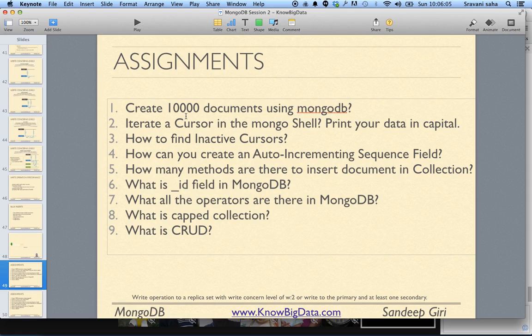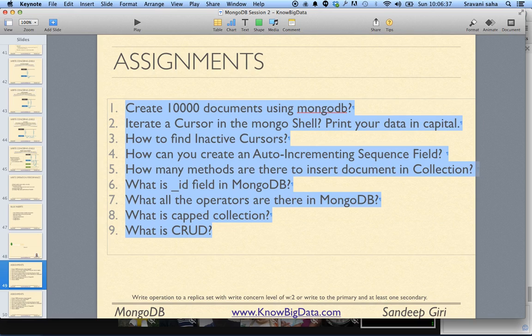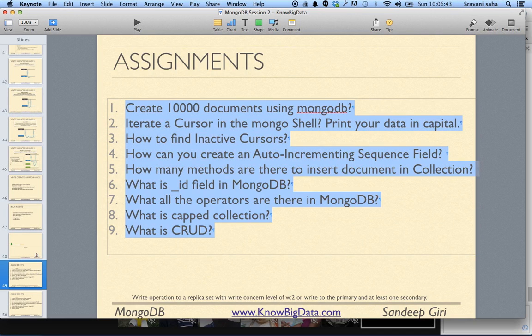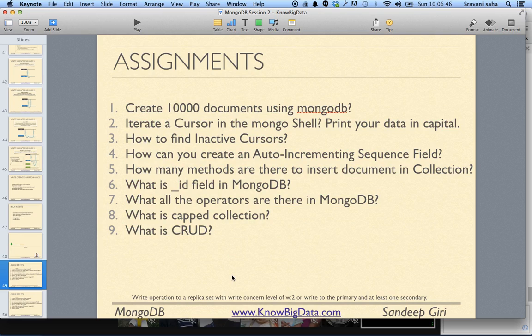And how to find inactive cursors. Okay. This you can see using db.serverStatus. You try doing all of this, and this is the most interesting aspect. Whosoever can solve this one will be really appreciated. How can you create an auto incrementing sequence field using the knowledge we had? So the last slide which I have, this slide is uploaded onto the server. And you can actually answer all these questions based on what has been taught today.